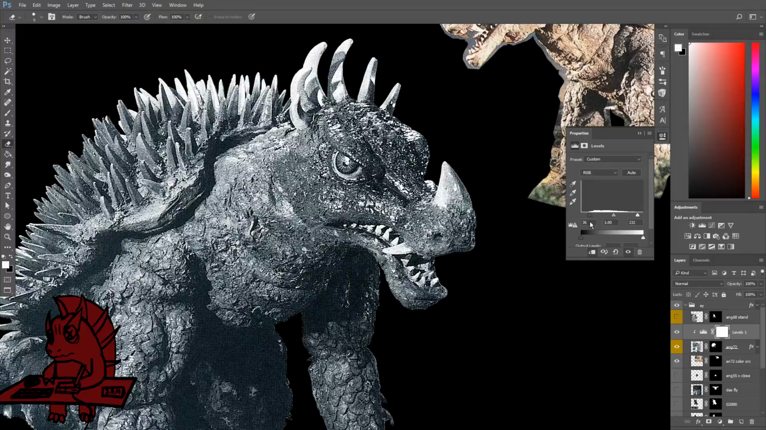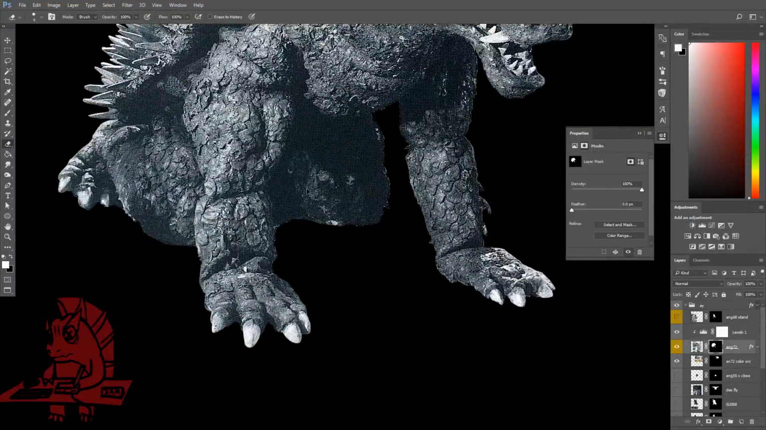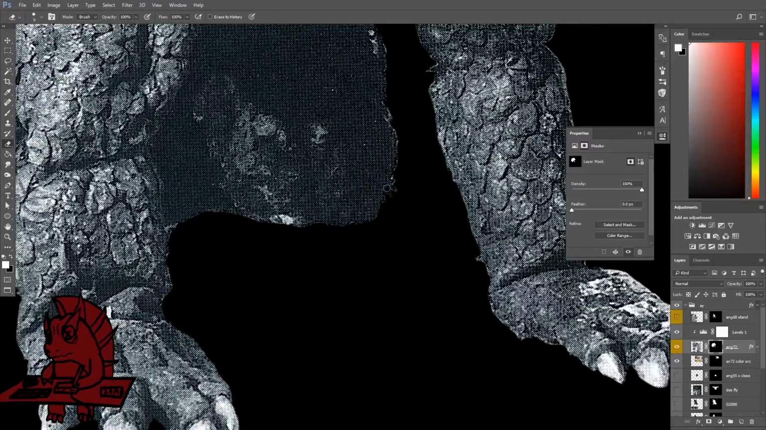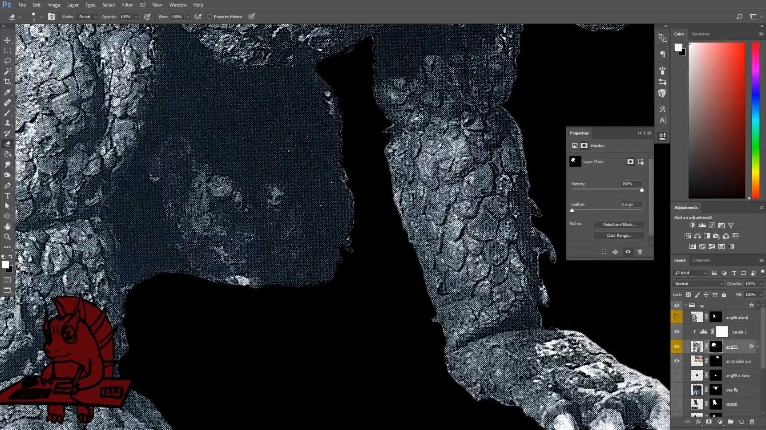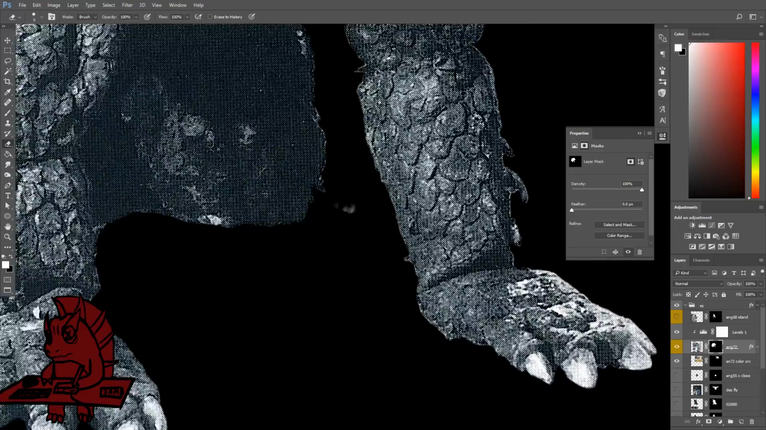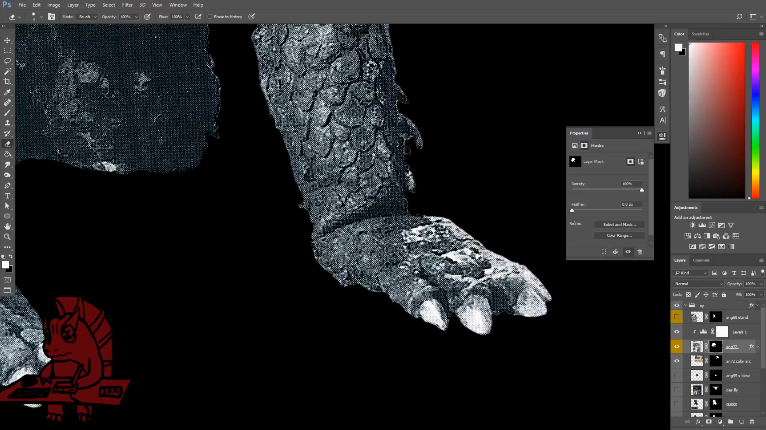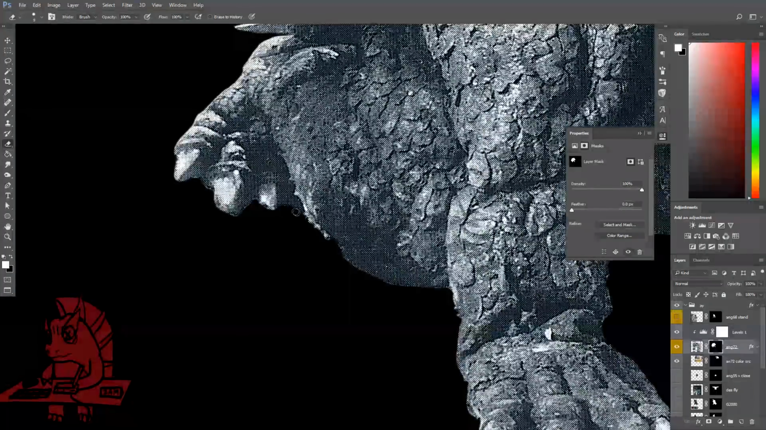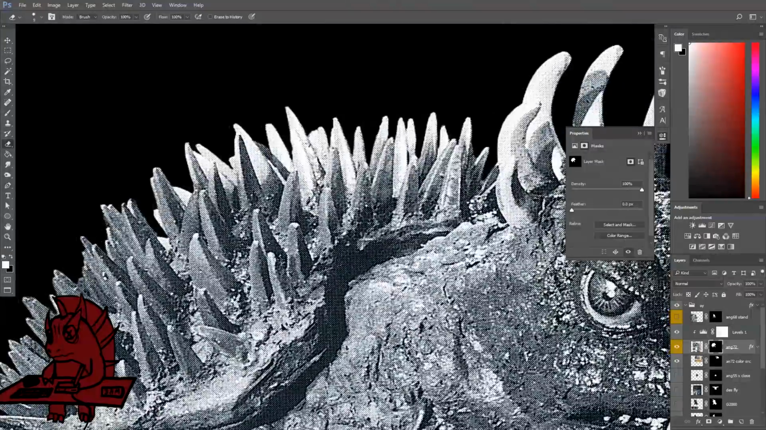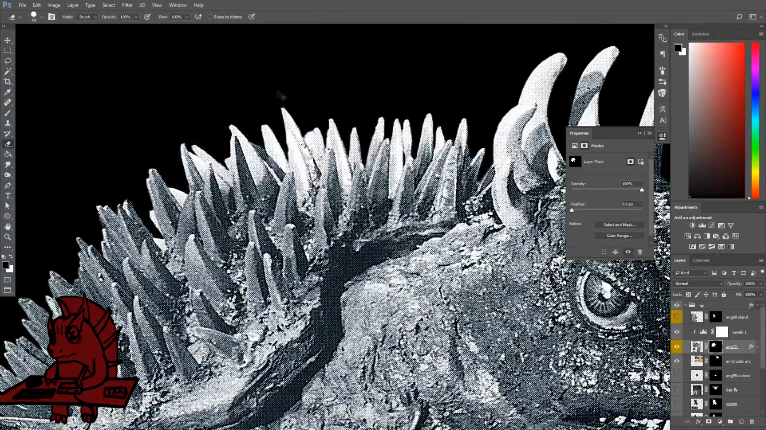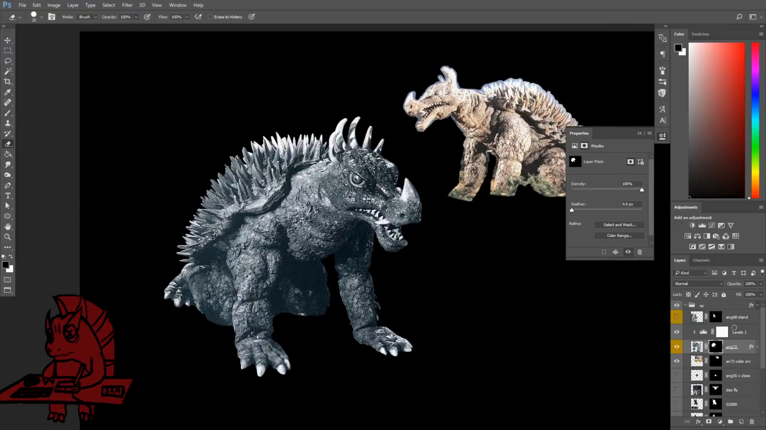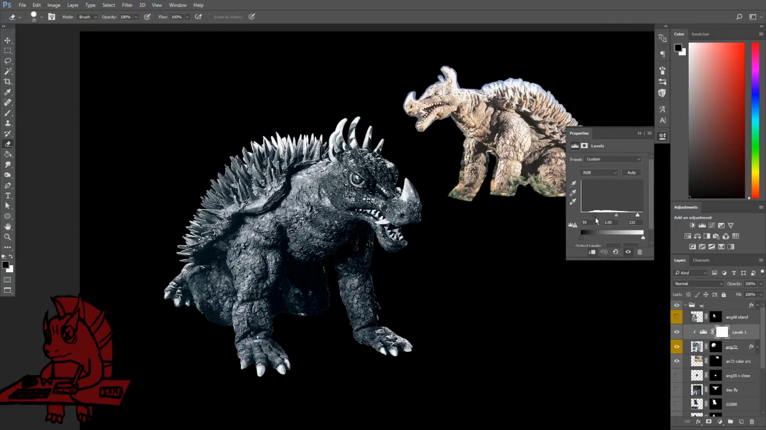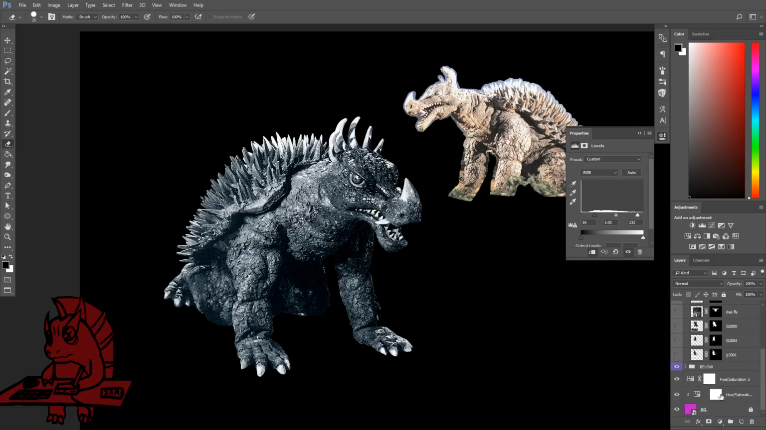Also, I changed the background color from green to black to make little leftovers, or edge pixels, more visible, so that I can go in and erase those too. Just checking the background here to see that I didn't accidentally erase Anguirus's spikes or anything.